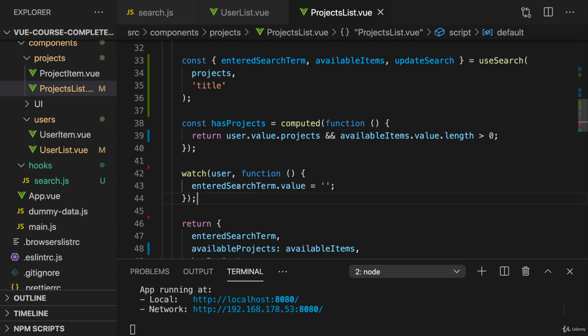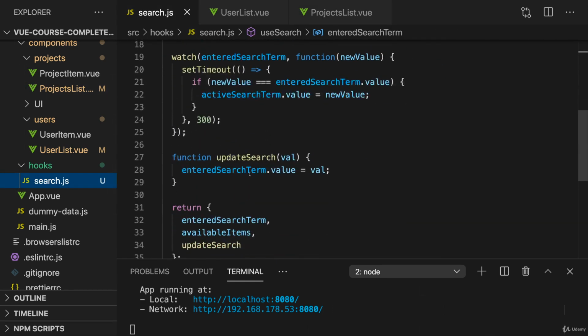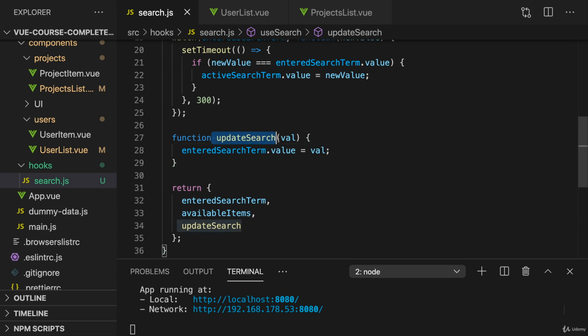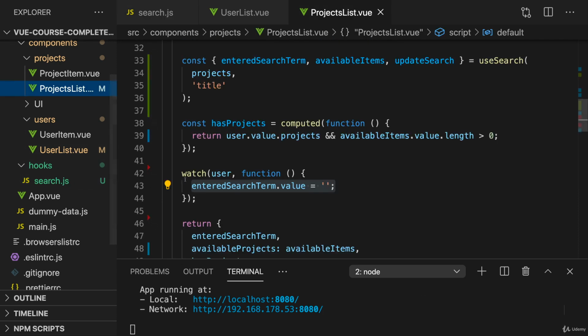So therefore, a more elegant way of changing a value that's defined and used inside of a hook could be to define a separate function that is meant to be used if you want to change a value. And we got such a function already, update search. It takes a value and assigns this value as a new value to the entered search term. And in the end, that's just what I'm doing here, right? So therefore, I can just call update search and pass an empty string as a new value here, because that's what I want to do. I want to set entered search term to an empty string.